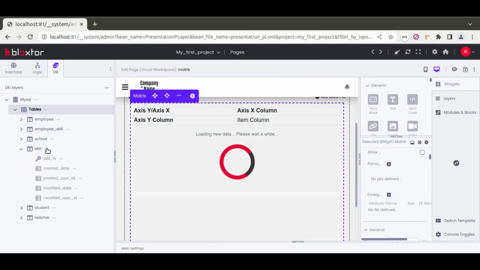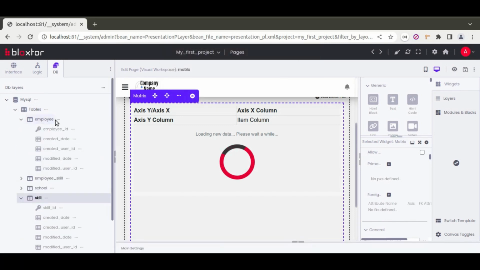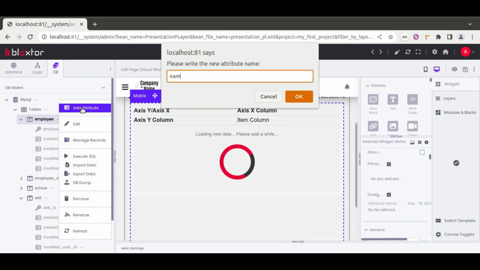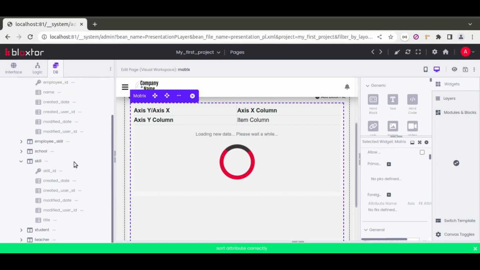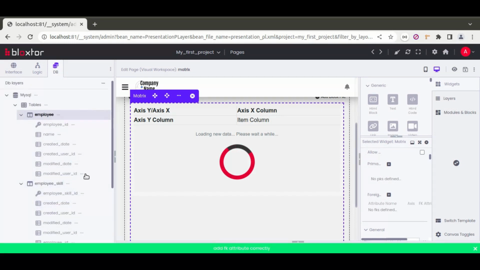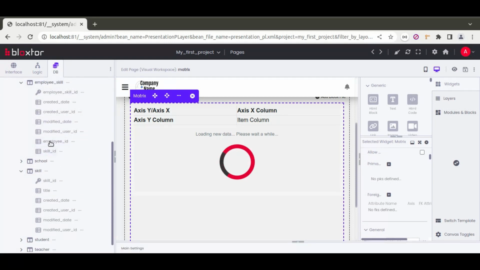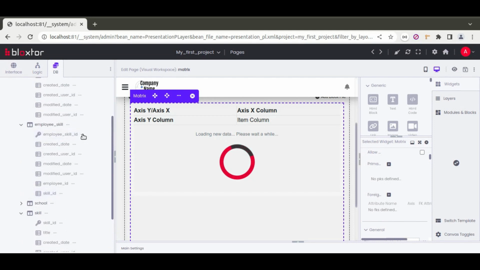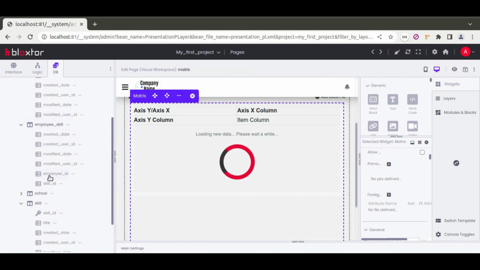So first of all, in the skills, let's add a new attribute called title. In the employee, let's add a new attribute called name. If we want, we can move this up in here too. In the employee skills, let's drag and drop the employee table inside of the employee skills, and the skills inside of the employee skills, so we can have the foreign keys of both tables. In here we need to erase this primary key. So basically what we want to do is set these two foreign keys as primary keys.